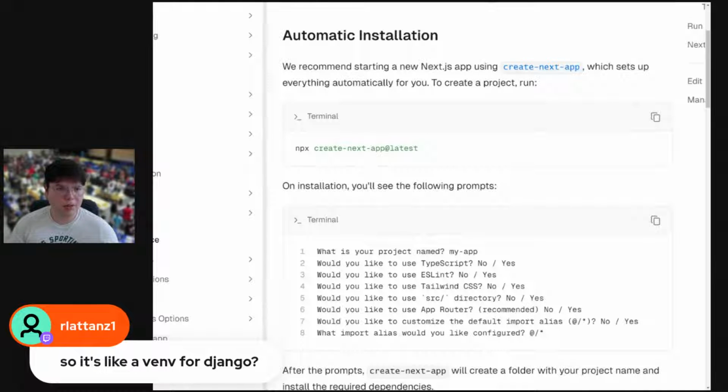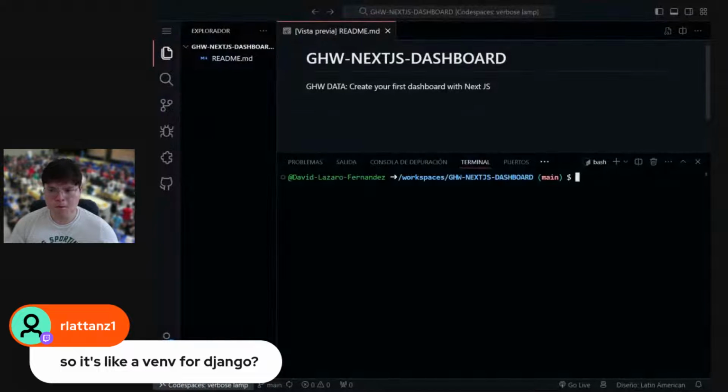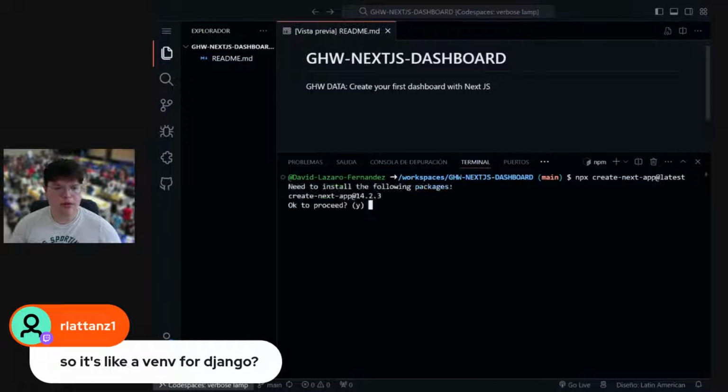And we're going to jump into our code space. We're going to paste the command that we have just copied on our terminal, and we're going to get a message like, need to install the following packages, create-next-app. So we're going to click on Y.